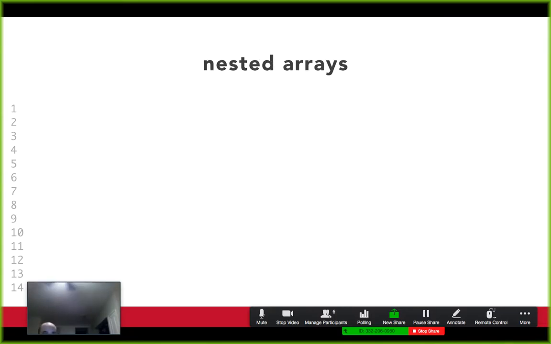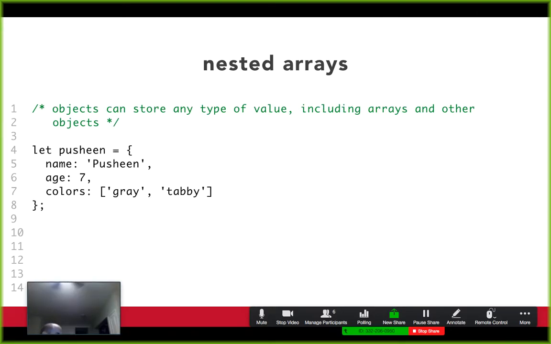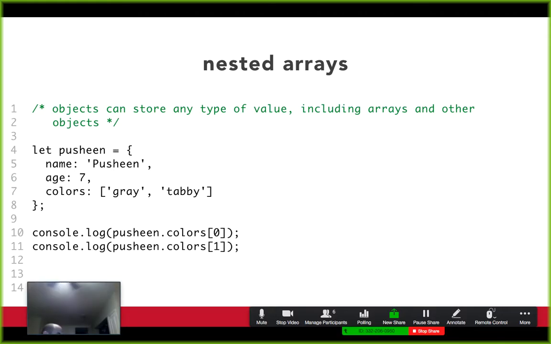Okay. The last thing we're going to talk about is, just like how in an array, I think you probably covered this yesterday with Alec, just like how arrays can be nested, objects can also be nested as well. As in, we can store anything inside of it. We can store other arrays or other objects as values as well.